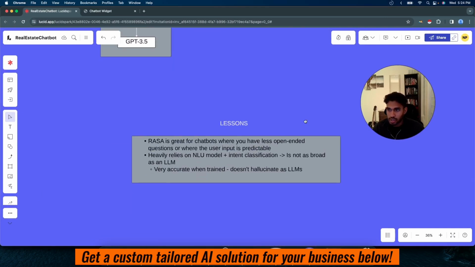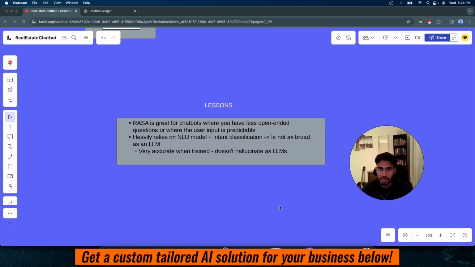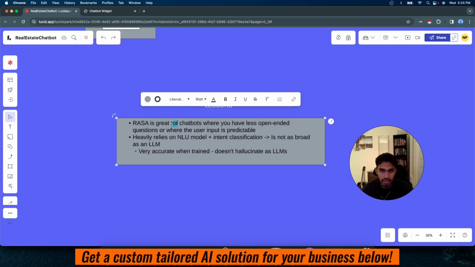That's the general project. And now I'll just quickly go over some lessons that I've learned going through this process of building this and just exploring RASA. So RASA is generally great for chatbots where you have less open-ended questions, which is where a large language model shines, and where the user input is predictable. So as I showed you before, that NLU model requires a lot of training. And that's what guarantees its success, how much training data you have on what the user is going to input. And so that's very, very important for these models, is that training data.